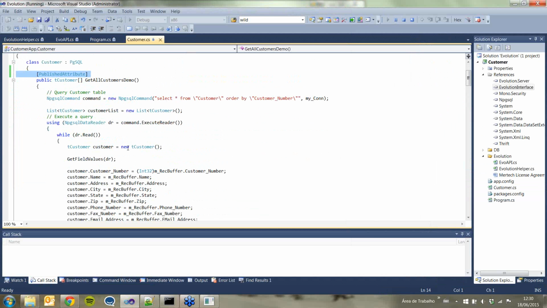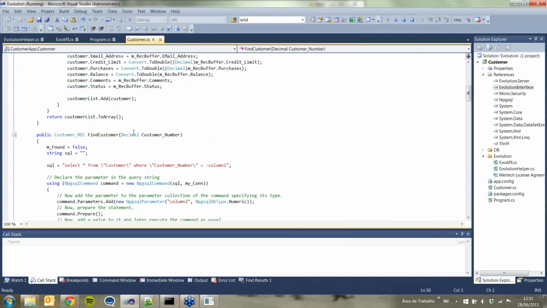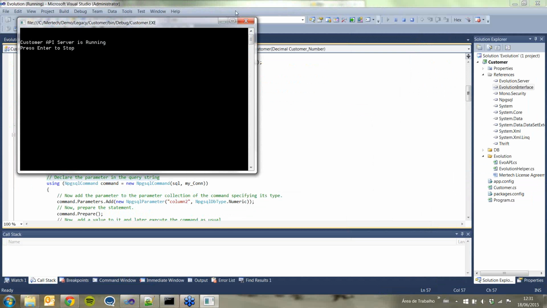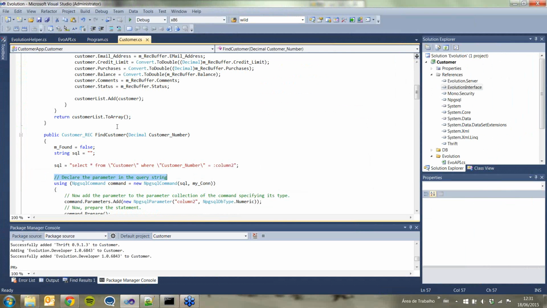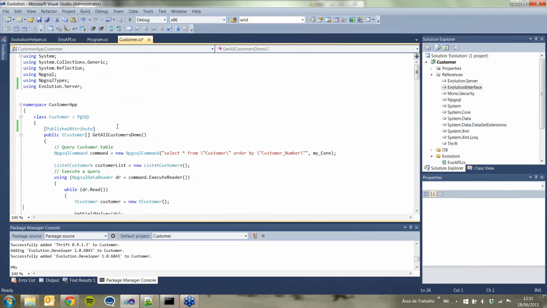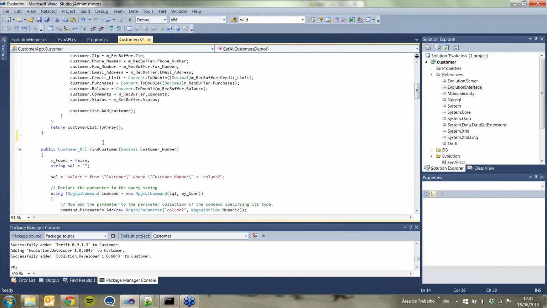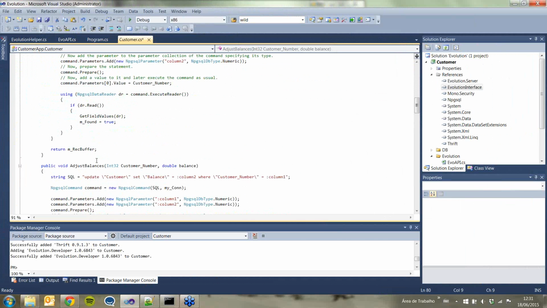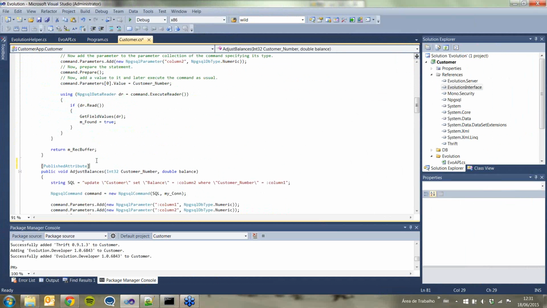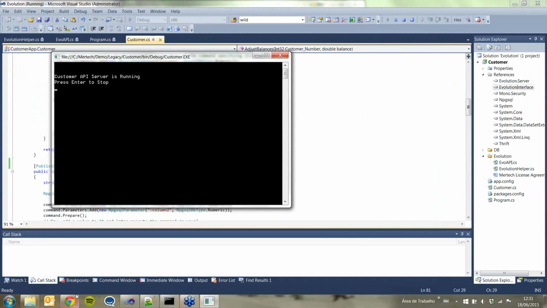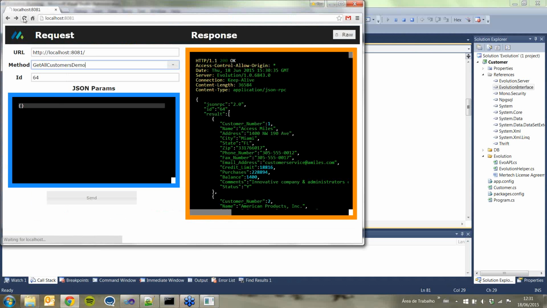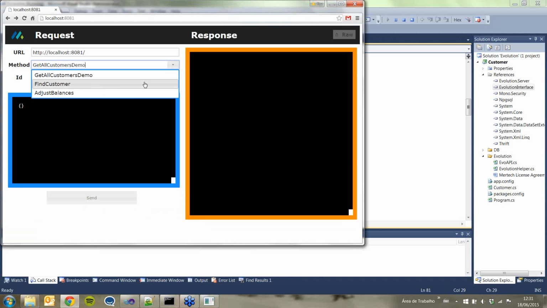So we just need to add this Publish attribute. I have more functions. Oops. Let me stop the server, and adding the attribute to another function call. Just compiling and running. The server is running again. I'm going to refresh my browser. And now we can see we have all the other two functions.